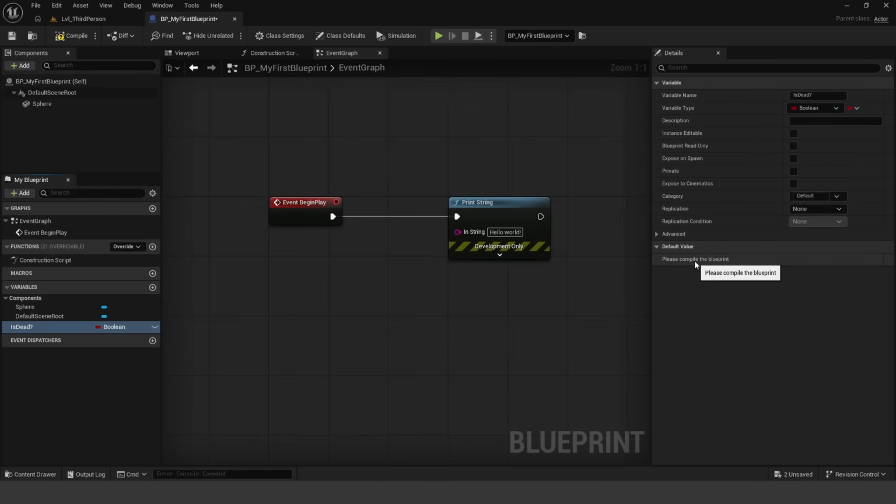have the default value. So in order to actually set the value of this Boolean, it says, please compile the blueprint. So we'll need to go over to the compile button, hit the compile, and now you'll notice that we have this is dead, and then we have this checkbox, okay?